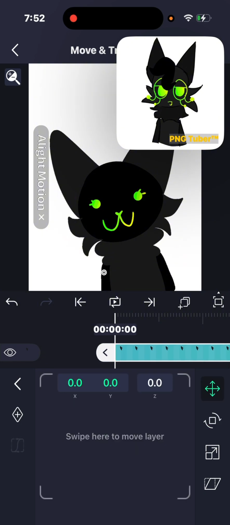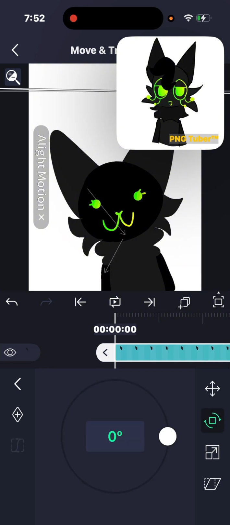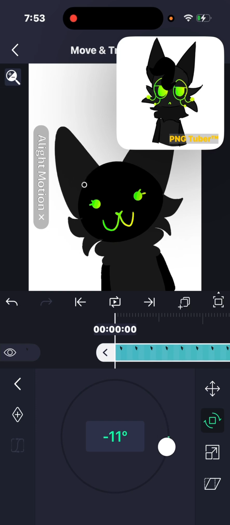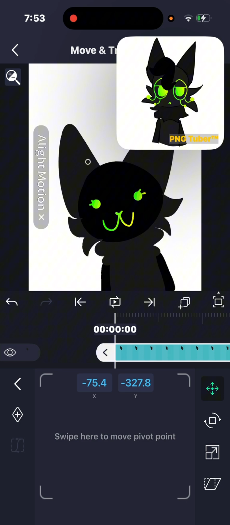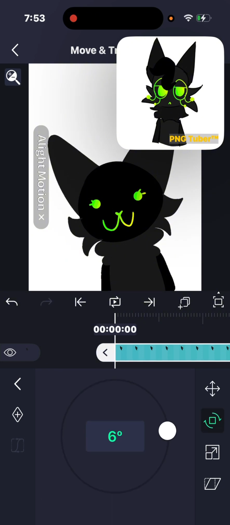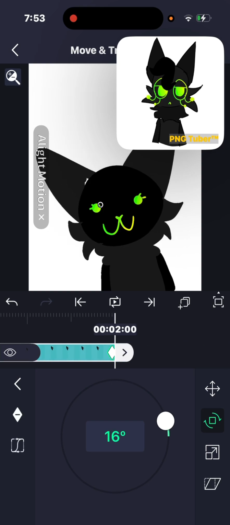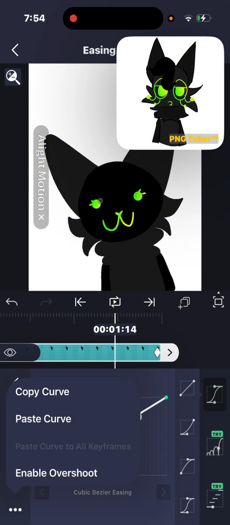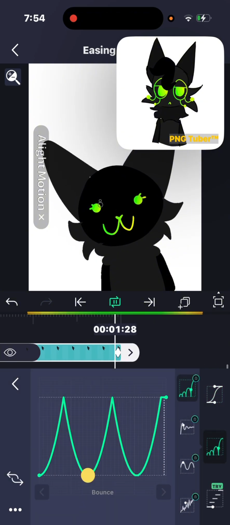So for the ears, we'll have to obviously add pivot points. I'd use rotation for it to, you know, do that. Oh shoot, wait. Okay, just do the same thing I told you. Rotate it, do whatever. And then add your graph. You can paste the curve that you have, and now, see?